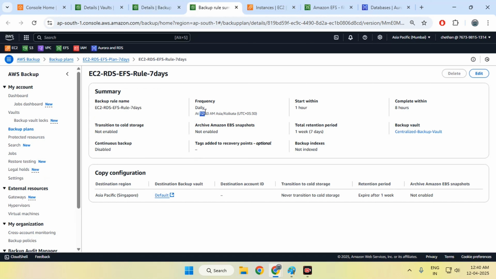the backup should trigger. Within 1 hour, it should start taking the backups of all the mentioned resources, and it should complete within 8 hours. If it exceeds the completion time, then the backup will fail. Here you can see the backups made by this rule are stored in the centralized backup vault, and the retention policy is 7 days. I'll show you the vault now.